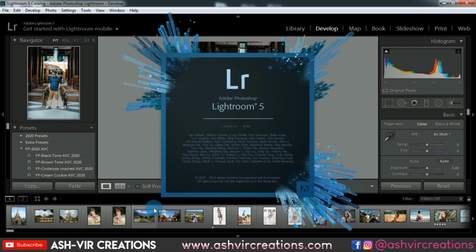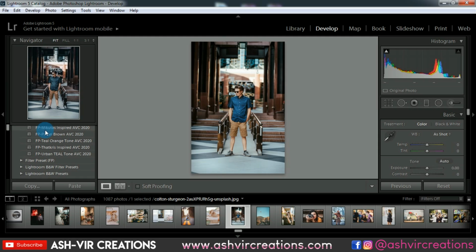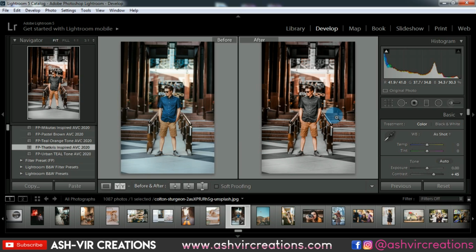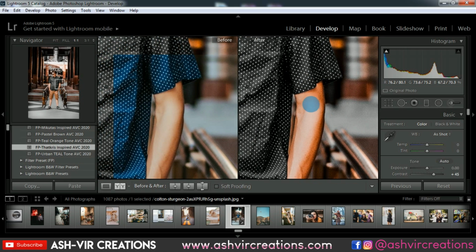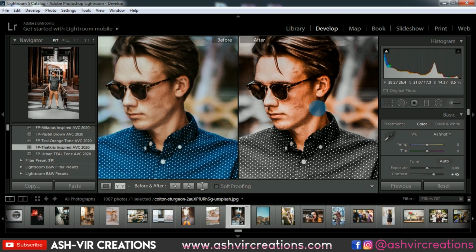So here, I have already imported the photo to my Lightroom. So I'm gonna just apply this preset to this photo. So just go to the preset tab, and from here you can go to the FP Thatkris inspired AVC, which stands for ashvircreations 2020. Now just click on this preset and you are done. You can see the difference. It is really looking very much perfect, a black and gold effect or kind of saturated orange effect on the photo, which is really making your photos look very cool, guys.